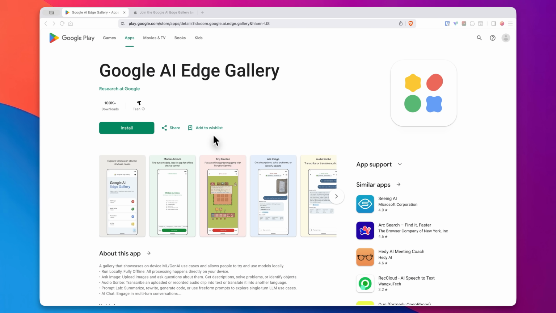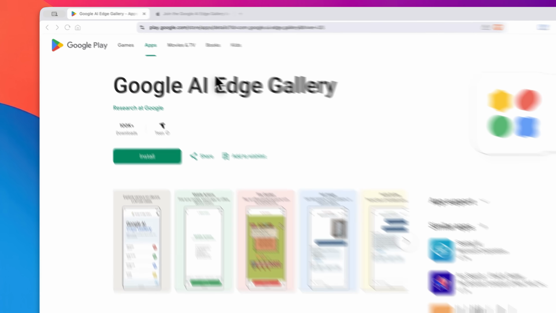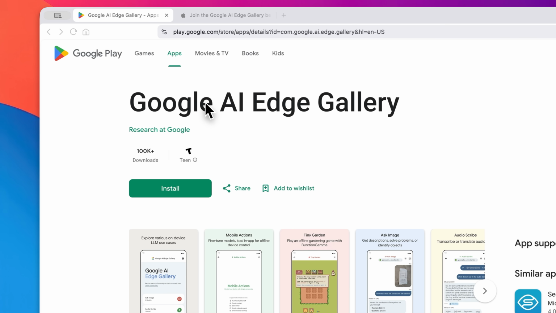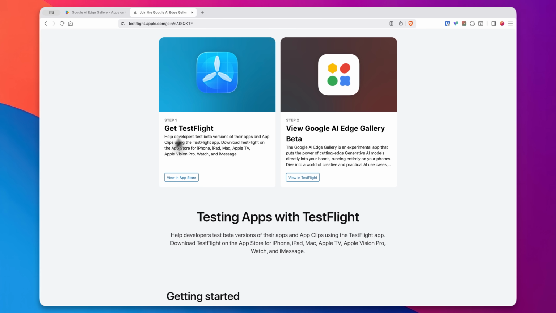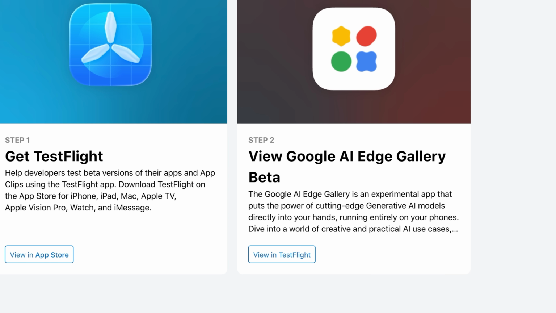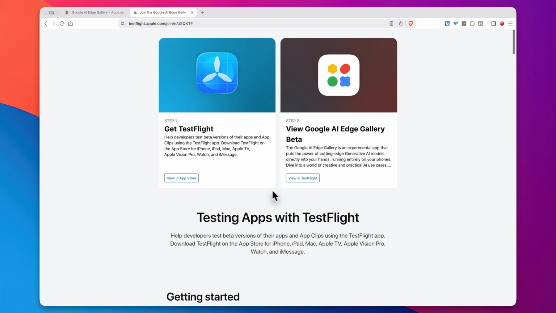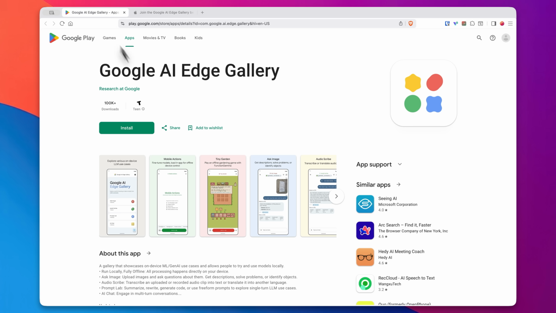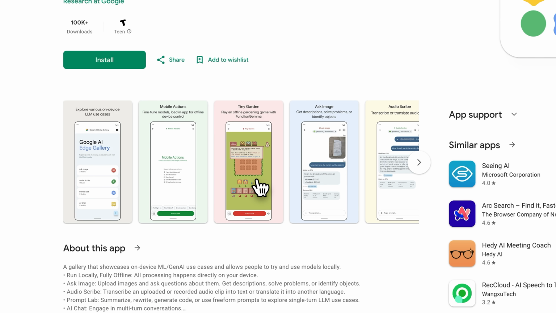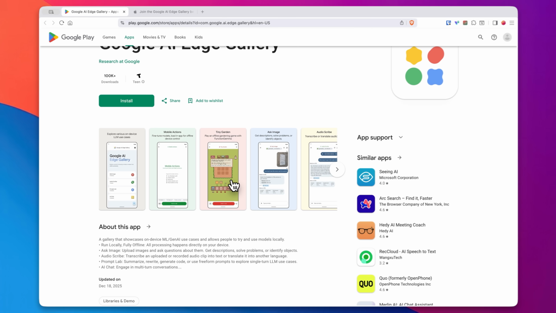This next tool has admittedly been out for a little while now, but it's only been available on Android. And now it's finally available on the iPhone as well. It's called Google AI Edge Gallery. And this basically allows you to download AI models directly onto your phone to use offline. Let me just show you how it works because it's super cool.